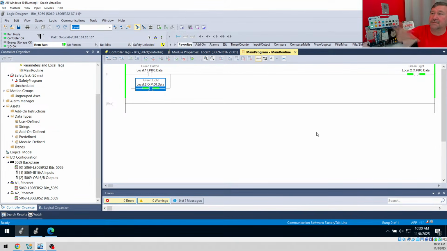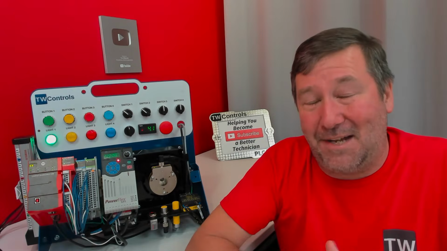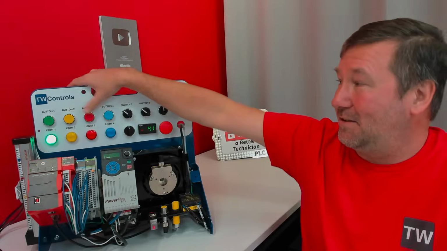So we press the button. Whoops, I let off of it. So that made that true. Then we got our seal-in, as my electricians like to call it. And when we let off the green button, that will hold it in. And that is half of our start-stop circuit, which gets us to, now we need to be able to stop it. And that's going to be button 3.